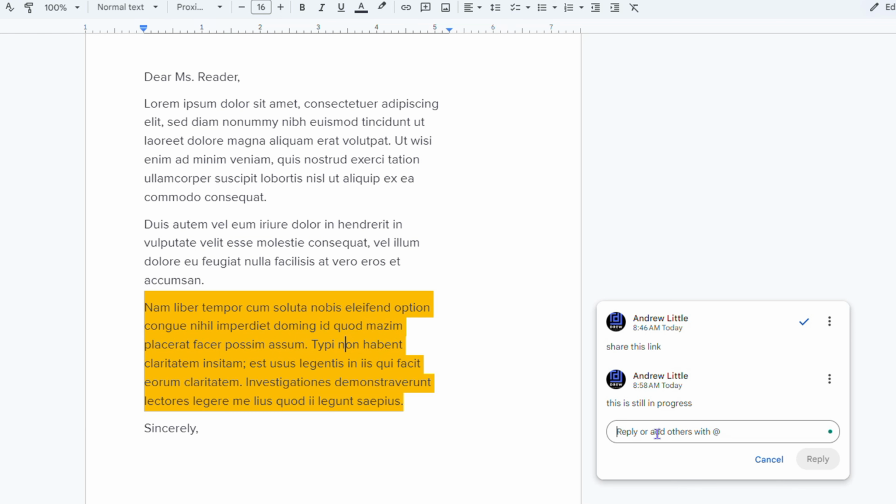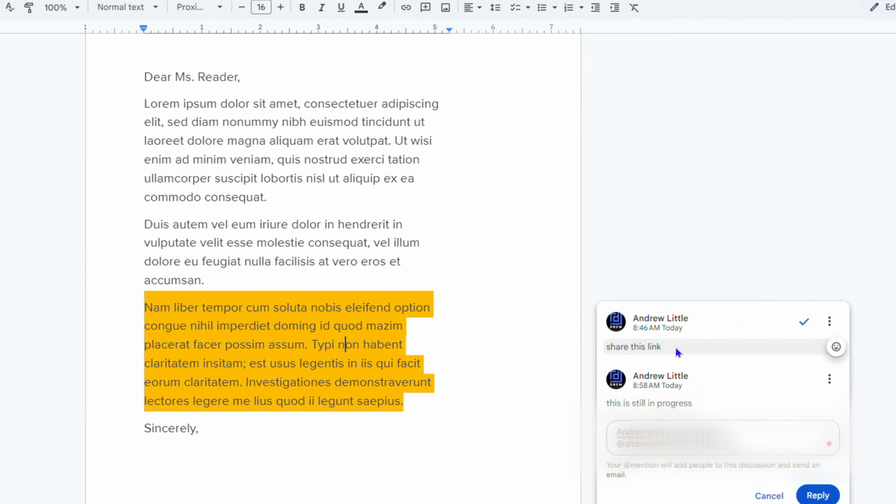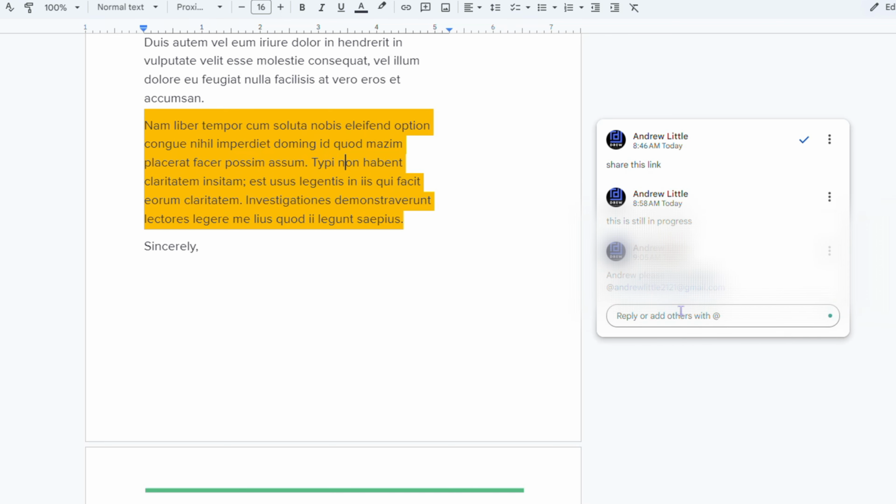All I have to do is say, for example, Andrew, please do this task as an example, and you want to go ahead and put the @ sign, and you will start to see emails appear. Now, all you have to do is select the email address of that person, go ahead and click on reply. Once you do that, that person will reply.